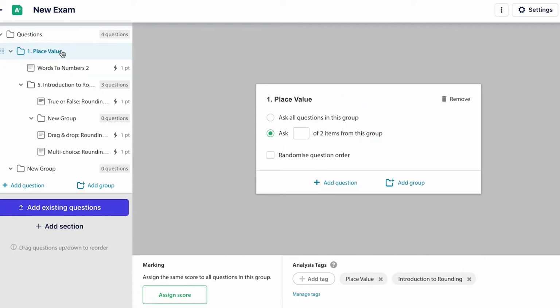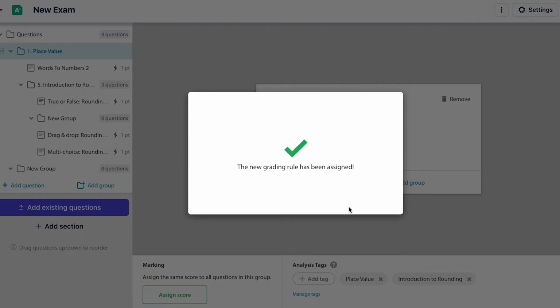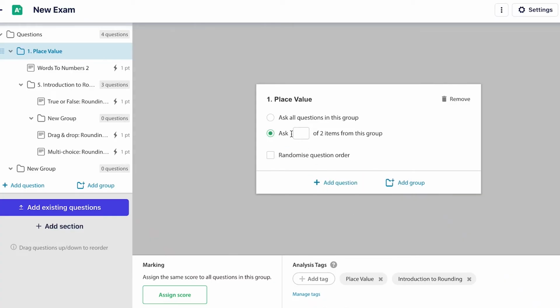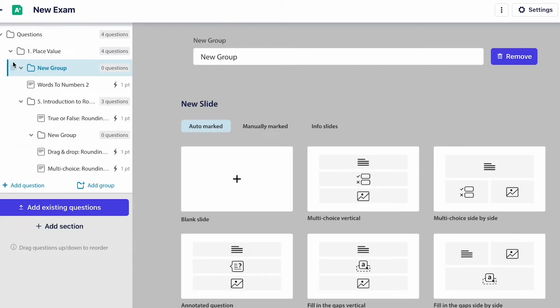By clicking on the section folder, you can see a summary of the analysis tags you have assigned to this section. You can assign a generic score that all correct questions in this section will receive, and you can choose how many questions will be answered within this section. Everything in the left sidebar is movable if you want to rearrange the folders.